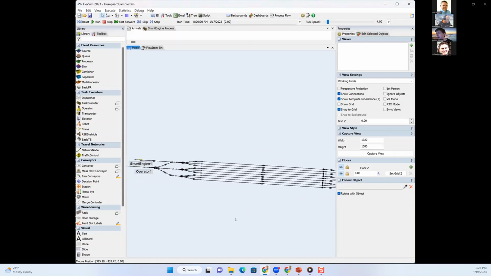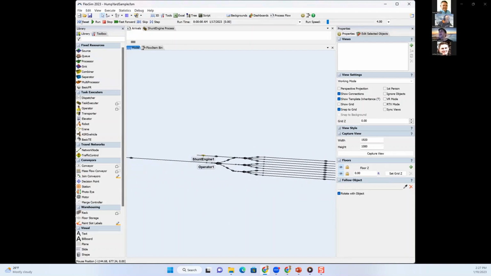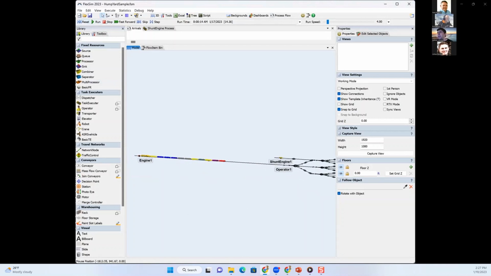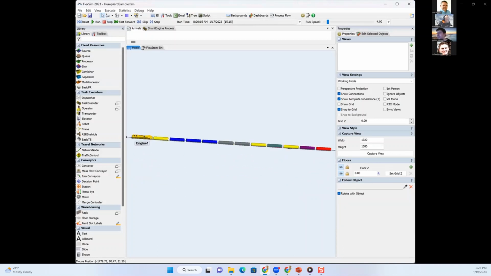Yeah. So I reset and run the model. I have these trains come in, and as I've built the trains, I've colored the cars based upon the destination train that they're going to go to.